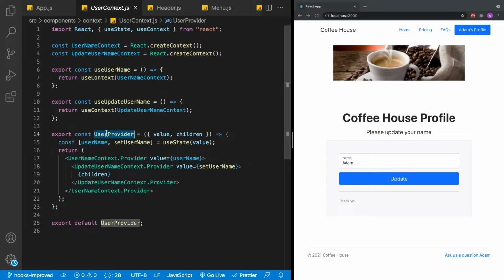So here's our user provider, and then we destructure the value out and the children, which represent all the other components. Then if we look at our return statement over here, what we're doing is we're using the children in between the contexts. And above, we take that value in and we actually have some internal state. That internal state is the username and a set username. So that username is being used by our username context provider and is represented by that value. And then our set username is used by the update username context provider.